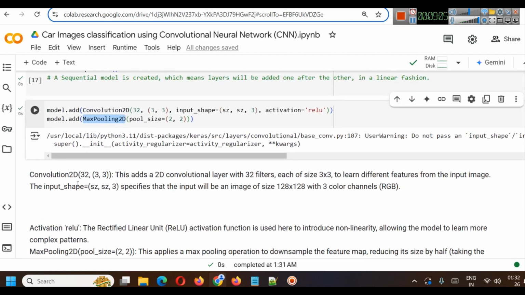So let's understand Conv2D 32, 3 by 3. This adds a 2D convolutional layer with 32 filters, each of size 3 by 3, to learn different features from the input image. The input shape sz, sz, 3 specifies that the input will be an image of size 128 by 128 with 3 color channels, RGB.